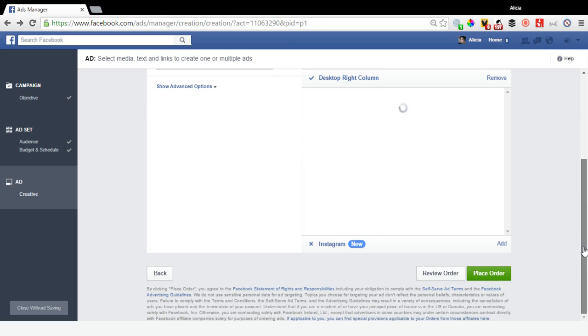And then your last option is to place ad. And we're not going to do this today because we don't actually want this ad running right now. But if you had a payment option in place already, place your order and Facebook will begin to generate and work on your order and getting that placed for you. Or if you didn't have a payment option in place, Facebook would take you through the steps to get one in place.